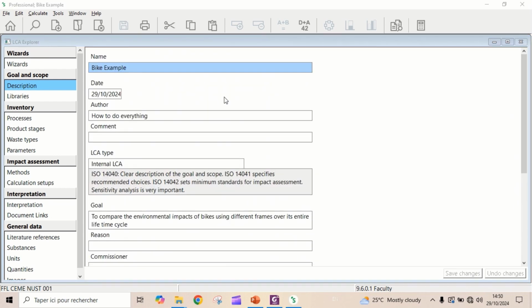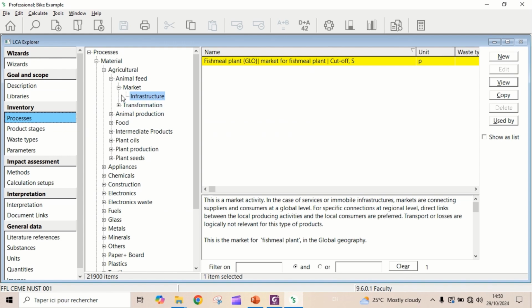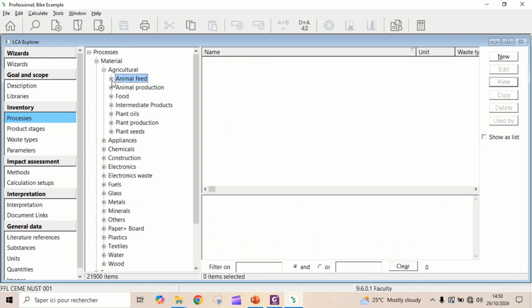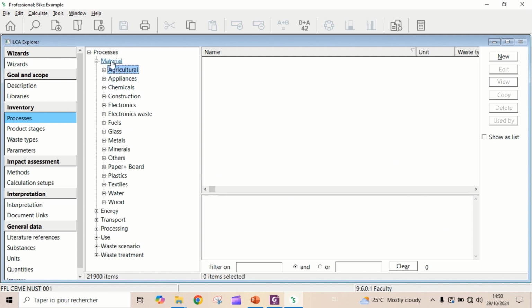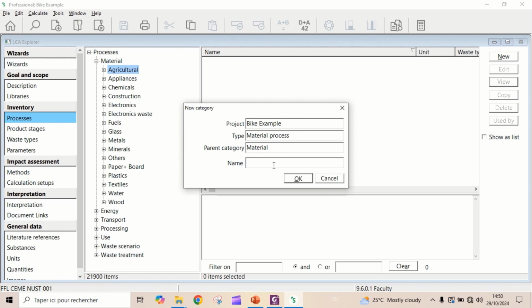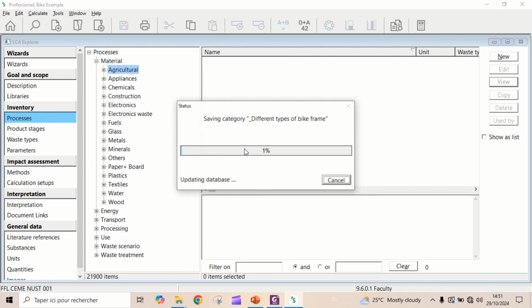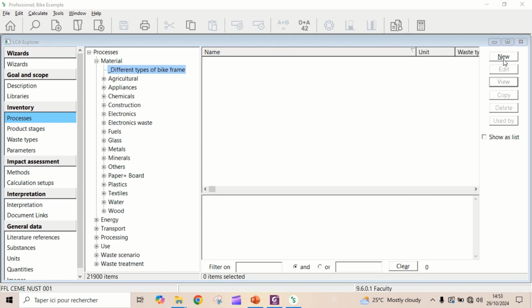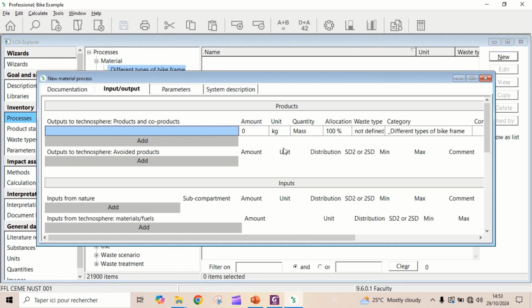Now we are going to model the production stage impacts of the different bike frames. We will create a new category in the processes under Material. Right-click on Material and select New Category. By starting the name of new category with an underscore, it will appear on top of the list under Material. Click New on the right and name it Aluminium Frame in Outputs to Technosphere, Products and Co-Products field.